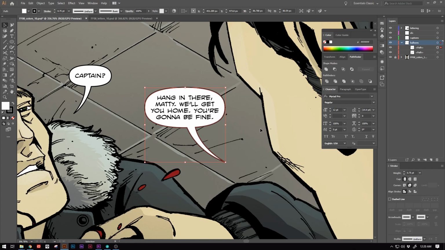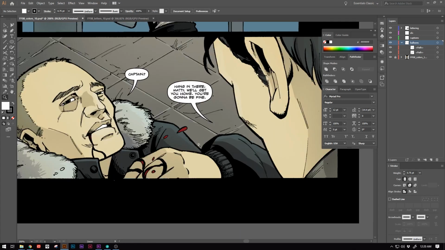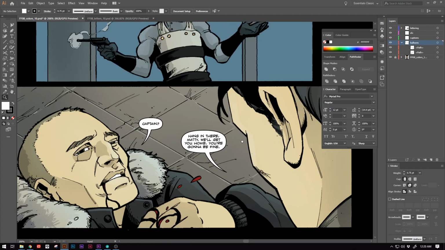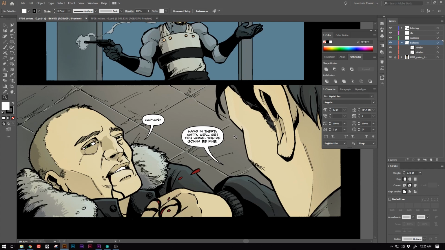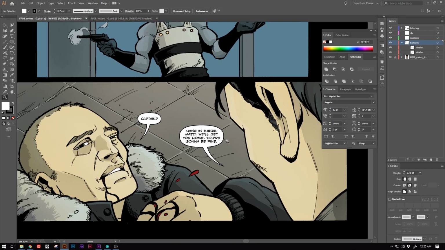And you can also set that to a hotkey. And then there you go. You have word balloons. Pretty simple stuff. This will get you a long way into lettering your comics if you follow these few steps here.